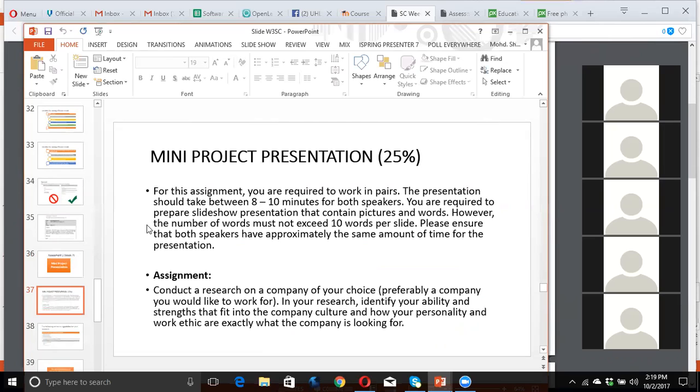Are you listening? Yes. Okay, right. So you decide who will be your partner. If no one is going to work with you, then you are going to work alone. So you will be the last person in the section, doing it alone. Okay, right. So the presentation should take between 8 to 10 minutes for both speakers.